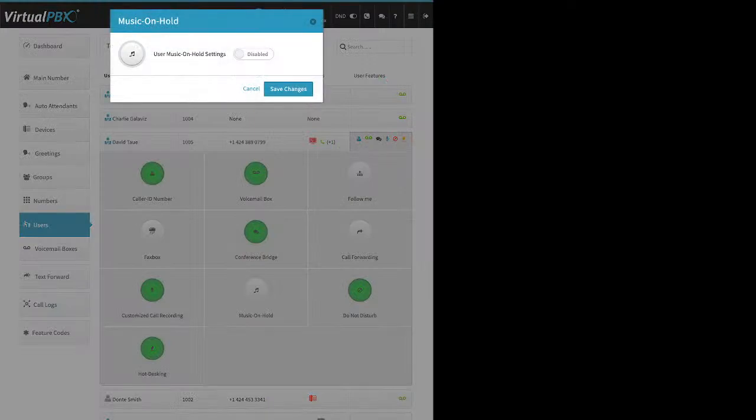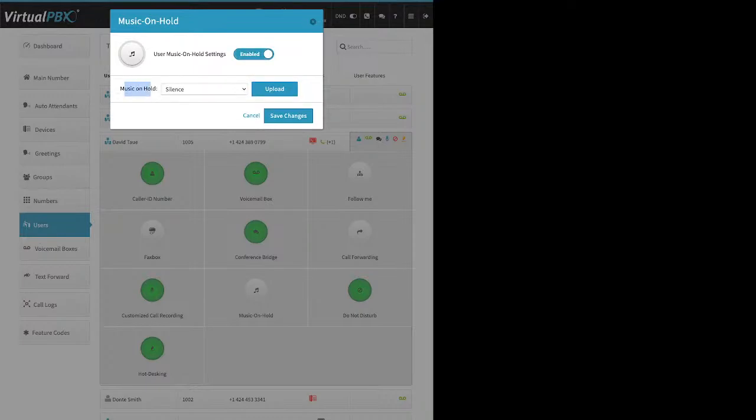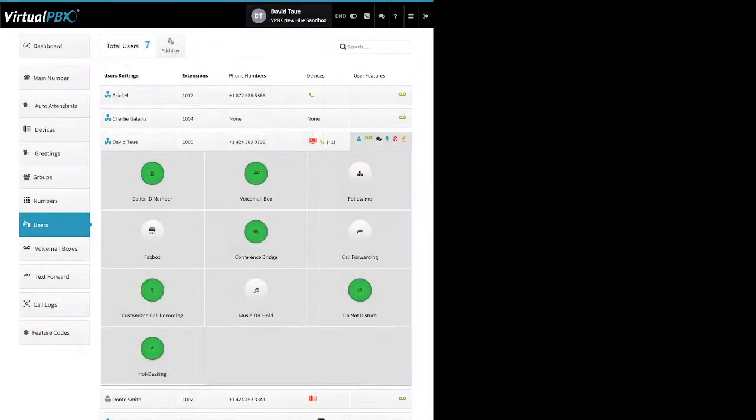Music on hold, you can choose to have your staff members have their own hold music if you want them to. You would just click here to enable and then upload an MP3 or .wav file. Find it on your computer, click upload. So again, this is when they press hold on their VoIP phones. Like if you want your sales staff to have one set of hold music and the rest of your staff to have something different, then you would go to your sales staff and click on music on hold.